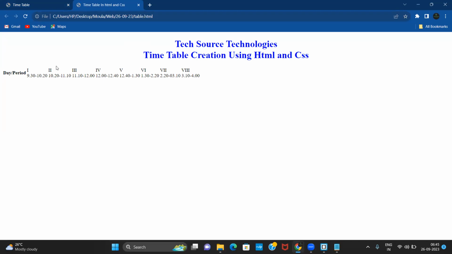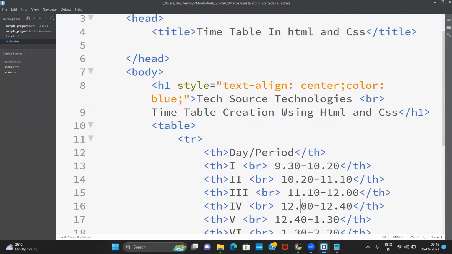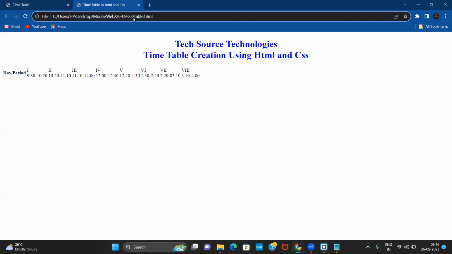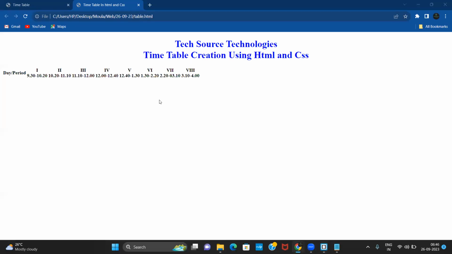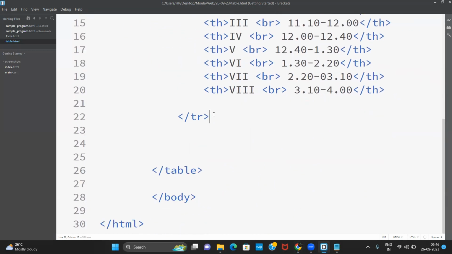Next, in the tr, here I am using th. td replaced with th. Okay, no problem.